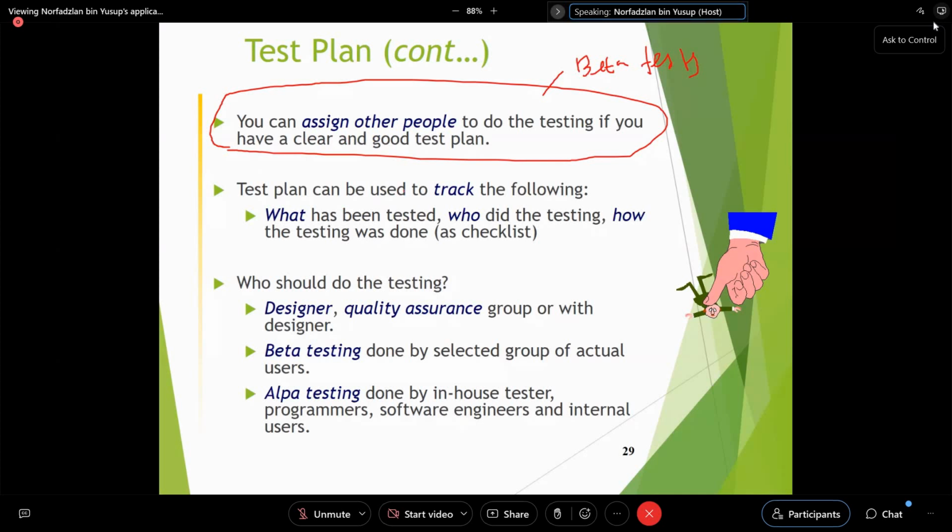Okay? So who should do the testing? In terms of alpha testing, it is in-house testers. It can involve the designer itself, the quality assurance groups of the software for alpha testing. It can include these in-house testers, programmers, etc. Beta testing is done by actual selected users who will use the system.